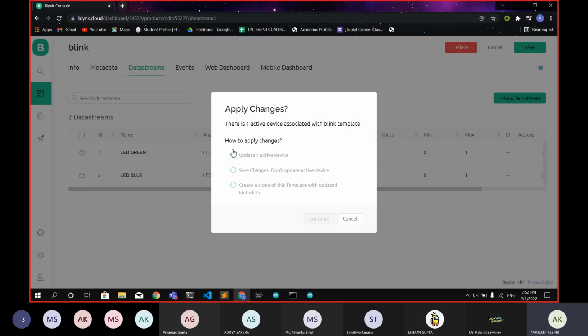Okay, the device, LED blinking, whatever device we have connected from this template, you can update it right now, or save changes and don't update to the device. We can save the changes for the template, but we do not update that. This one is a clone template we created, with the updated metadata or the data stream which we have created as a new one. So I will be choosing this option.